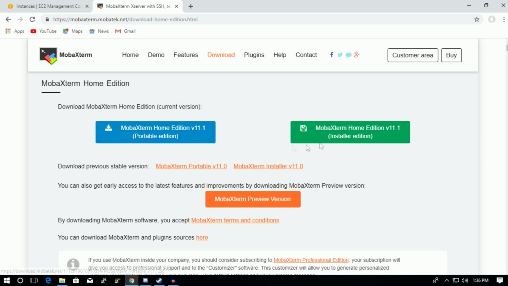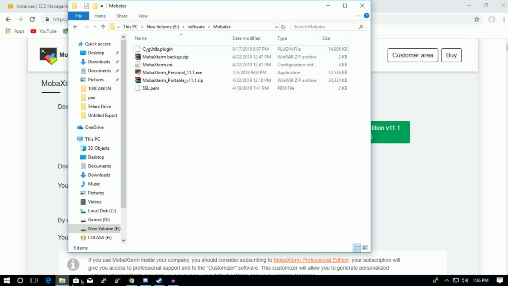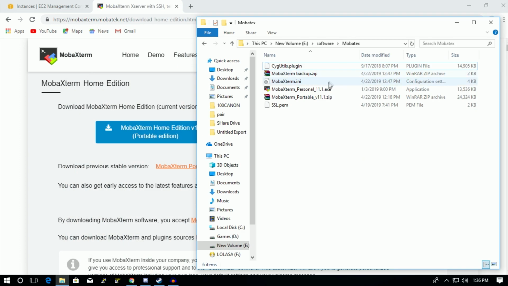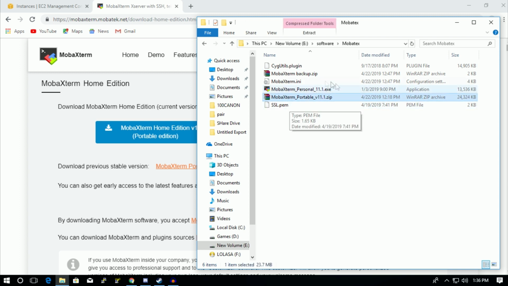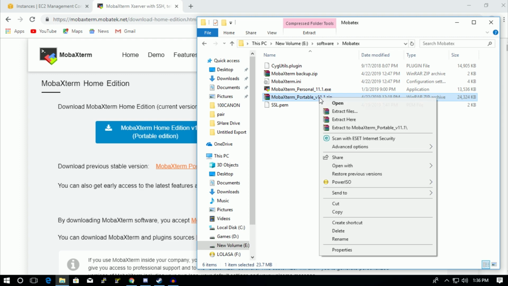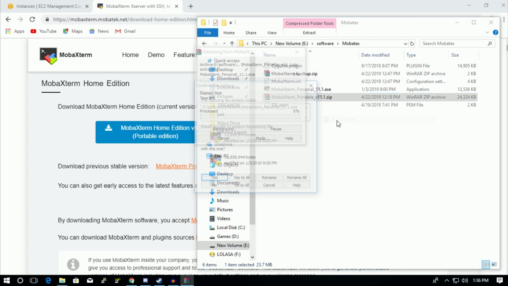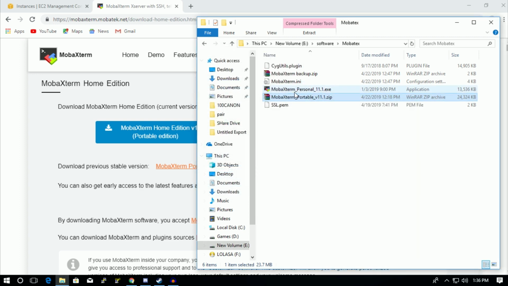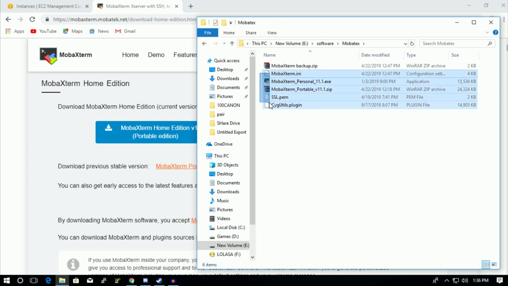So after that, you will get two versions over there. One is the installer edition, which you have to install, and one is the portable edition, which you don't have to install. So I have already downloaded this portable version on my computer, as you can see. After download, you will get a file like this, MobaXterm portable.zip. So you have to right click over there and click on extract here. Okay, so as you can see, here are the three files.